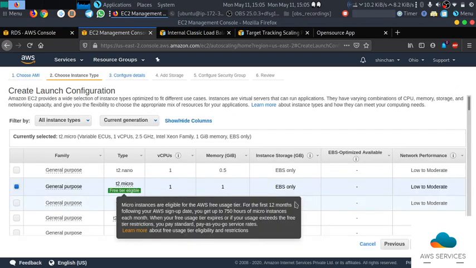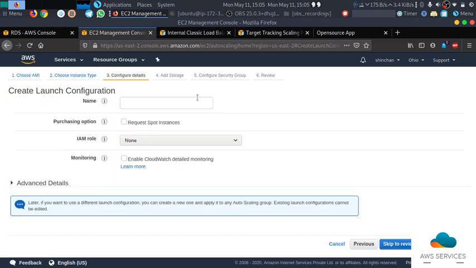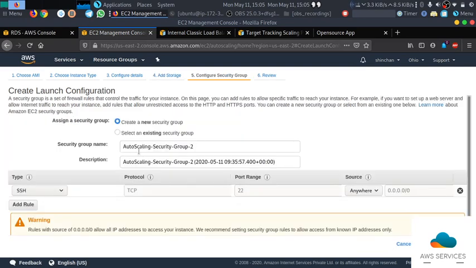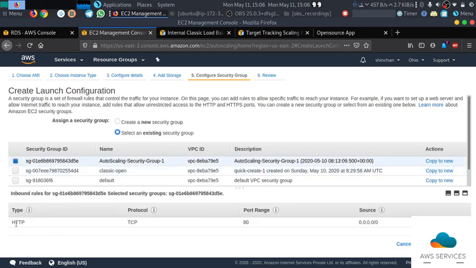Select the free tier if you don't want AWS to cost you any money. Then select a name. I'll be selecting live server 1. You don't have to request any spot instances. We'll just go to next, add storage. The storage of 8 GB is sufficient for us. Go into configure security group. You can automatically configure or select an existing one. As you can see, I have already created an auto scaling security group one, which has the HTTP port enabled. So I'm going to select that and go for review.